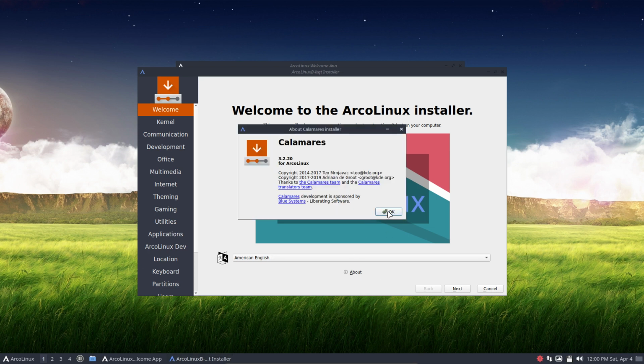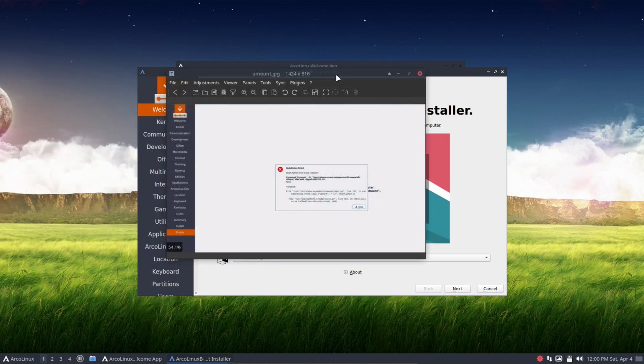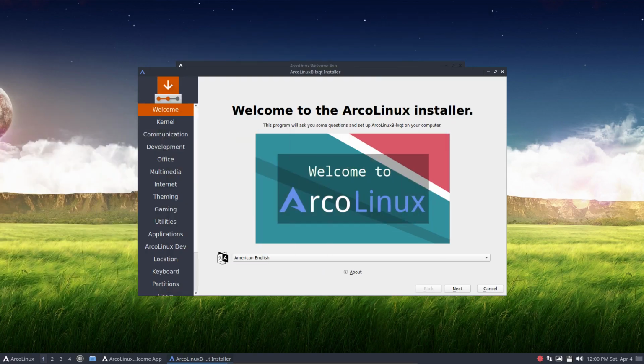This is version 3.2.20, and as such, I'm going to show you an image that might pop up. It says boost Python error in job unmount. It sometimes pops up, but not all the time, and it's an annoyance. Just click it away and reboot because everything is installed. That's basically what happens at the very, very end. It wants to unmount what it just did, and just click it away.